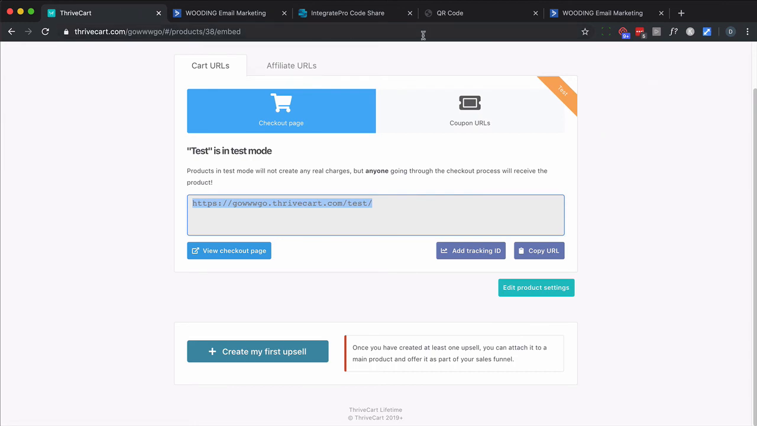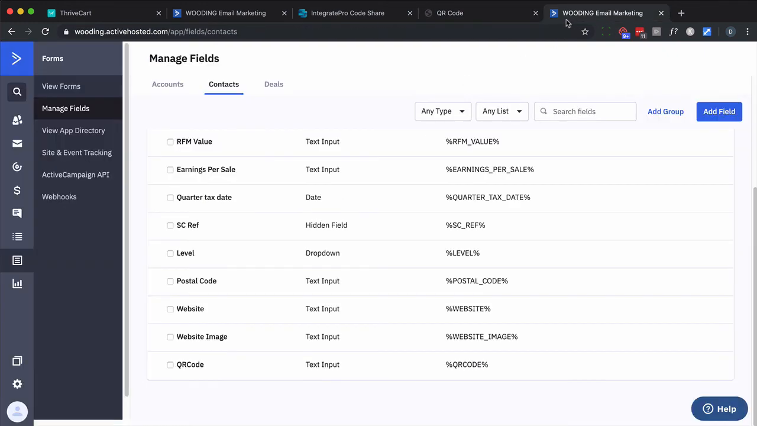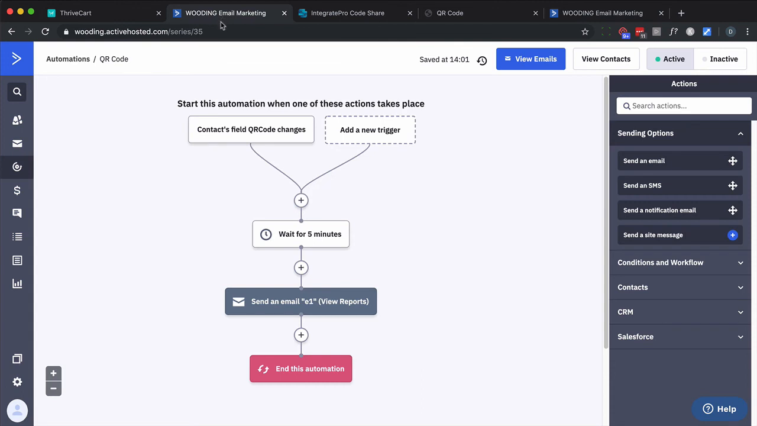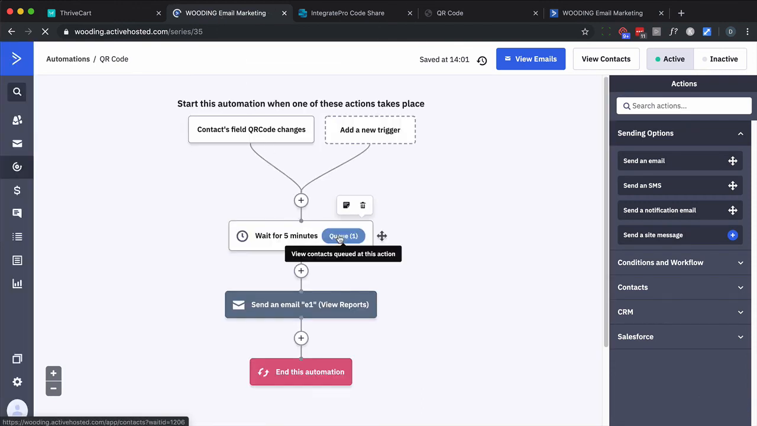Here's where I'm going to cheat a little bit. I'm simply going to refresh this and it's going to update that contact. Now what I want to do is go into Activecampaign and see that I've been added here. So there I am right there. Within 5 minutes, I'm going to get an email. Let's take a look at this person right here, which is me.